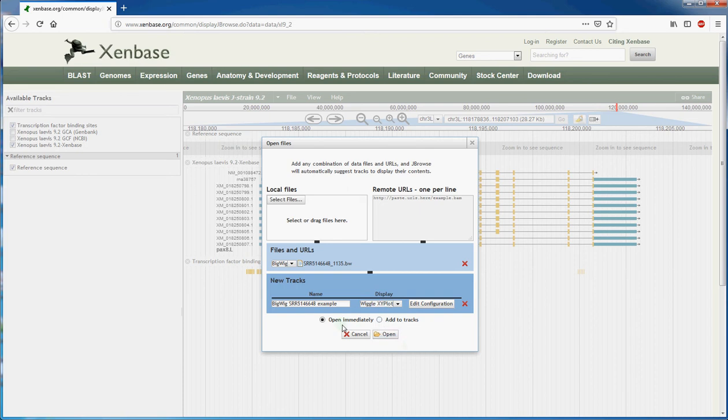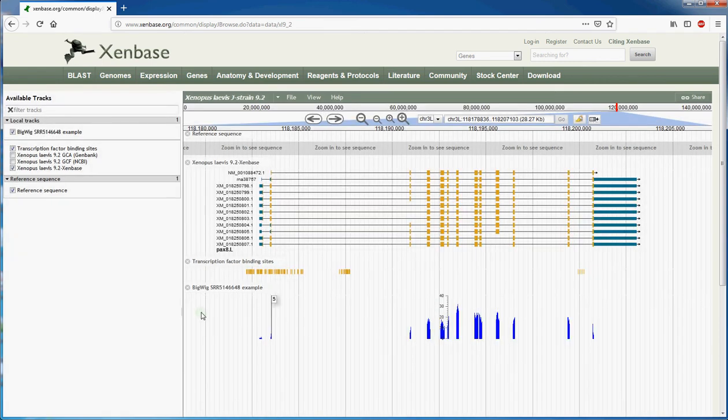Open immediately just means that you want to see the track displayed right away, not just add it to the track list pane on the left. And add to tracks is just add it and don't open it for viewing right away. So we're going to open it right away. Click on open and see that it displays it right away, right next to all the other tracks that are displayed on Xenbase, and it's shown here in a new category called local tracks.